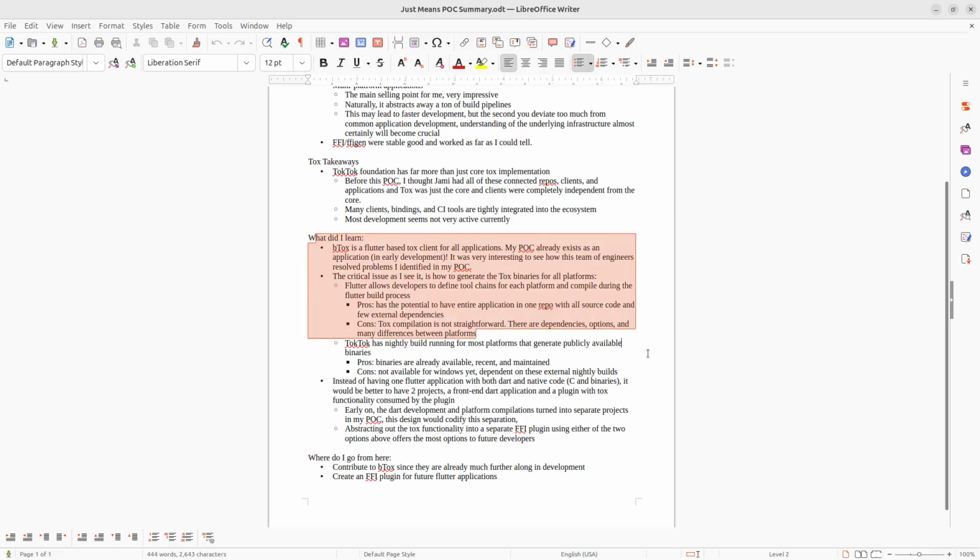And then what did I learn? Okay, so BTOX, Flutter-based Tox client for all applications. POC already exists as an application in early development. It was very interesting to see how this team of engineers resolved problems I identified in my POC. My favorite part of this whole thing was, I felt like I was finding problem after problem that I was not quite sure exactly the right way to resolve it or how I would resolve it or if it made sense to go down that path.